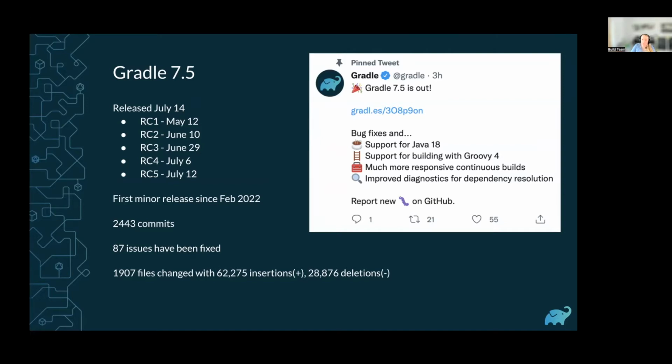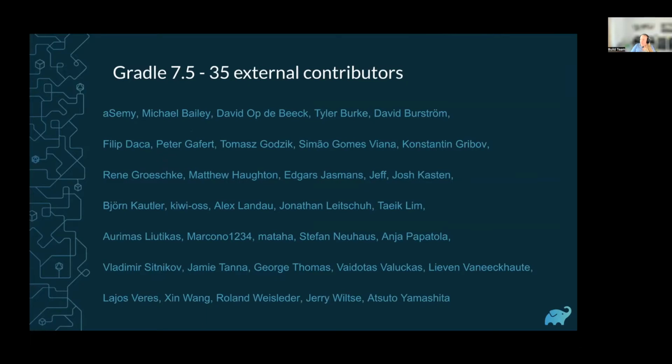And one of the really cool things in my mind, because I'm the developer advocate, is we had 35 external contributors with this release, which is just amazing. Compared to the last time, this is pretty much double the amount of external contributors.